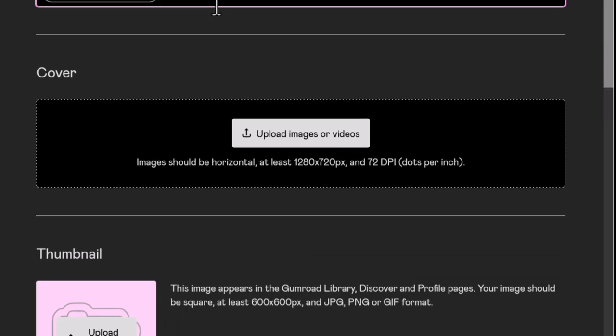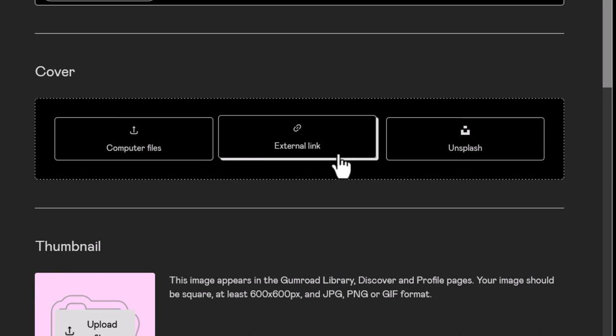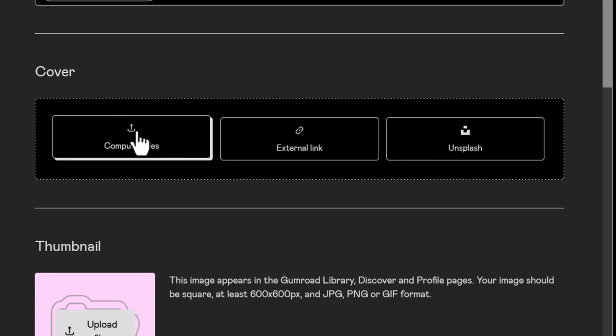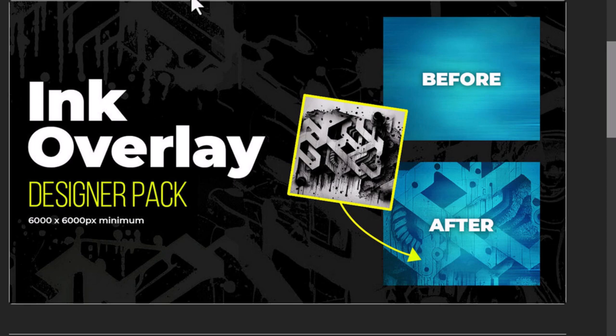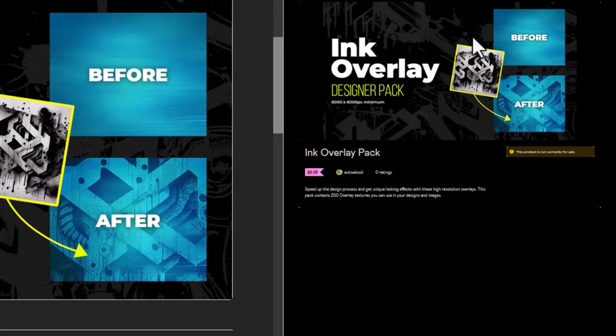And you're gonna wanna upload some images. So I'm just gonna click upload images or videos. I can choose an external link or I can go to Unsplash. I'm gonna go to computer files, choose my image. And now I have like a header image for my page. You can see kind of how it looks over here.